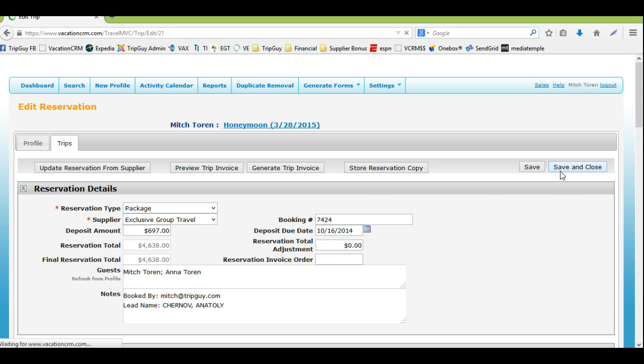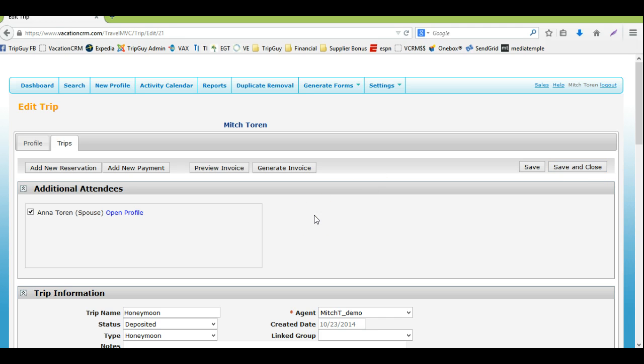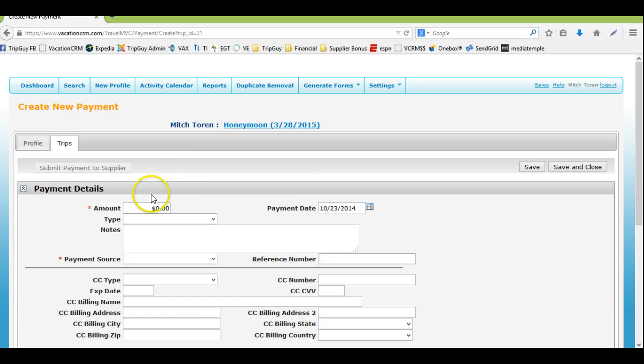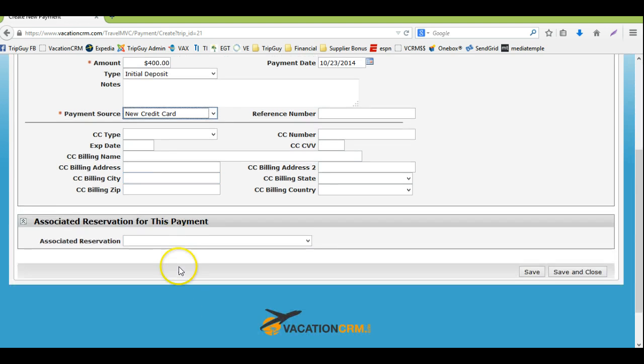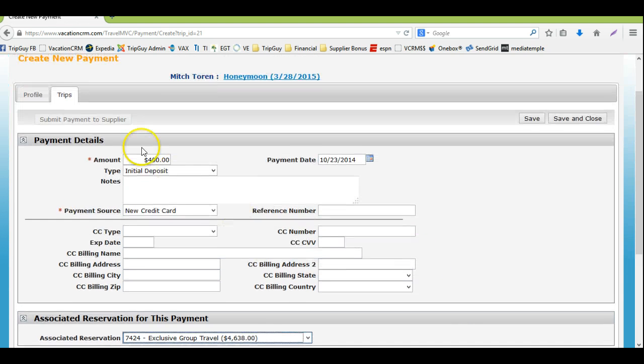That's making a reservation. The next step is, let's say you made this, you invoiced the client, and they've come back and said, yes, Mitch, I'm ready to make a payment. Rather than actually having to go to either Travel Impressions or EGT, I can, right from the system, go here and add a payment. Say it's my deposit, it's a credit card, type in their information, link it to the reservation, hit this supplier payment, submit payment to supplier, and the payment will automatically get processed upstream in the wholesaler system.